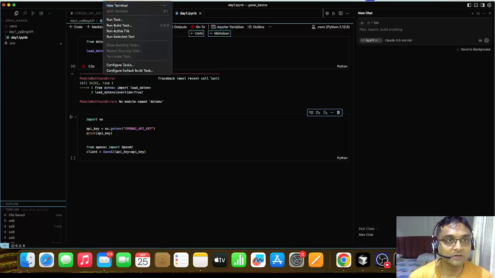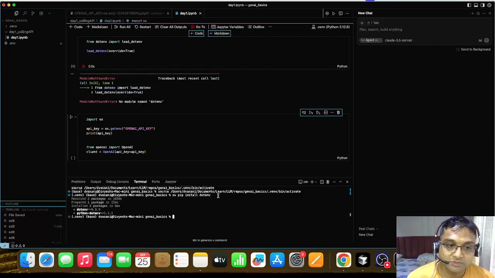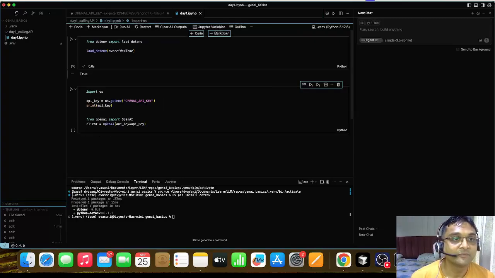I'll be using UV. You go to terminal, click new terminal, come here, and I would say uv pip install python-dotenv. Done. That's the faster one. And now I'll rerun the program. Done. And I'm loading the file.